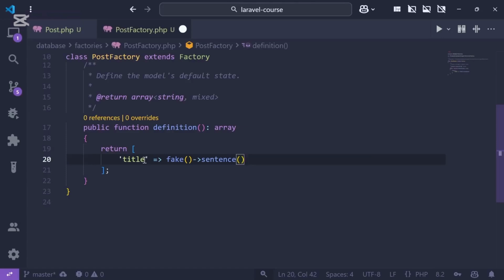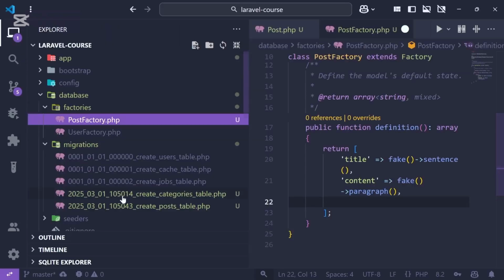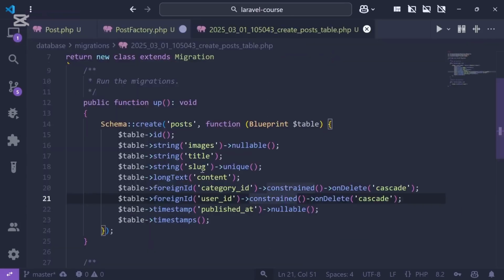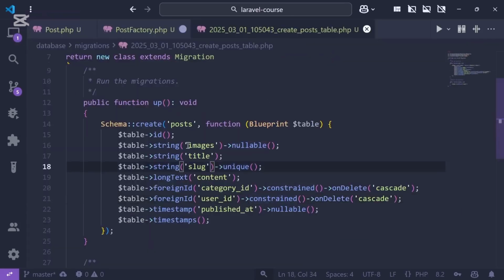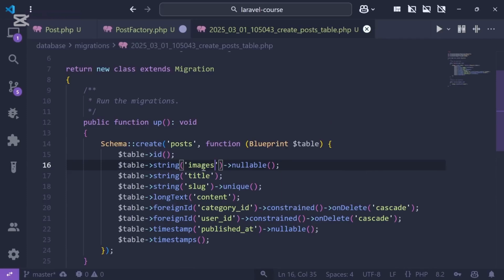a real sentence or fake sentence for my post. So in the same way, we need to generate some paragraph as a content. Let's have a look in the migration to see what other fields the post factory supports. By the way, I noticed that I have images right here, but we don't actually need images, so that should be image. Now we have to roll back the migration and reapply that.